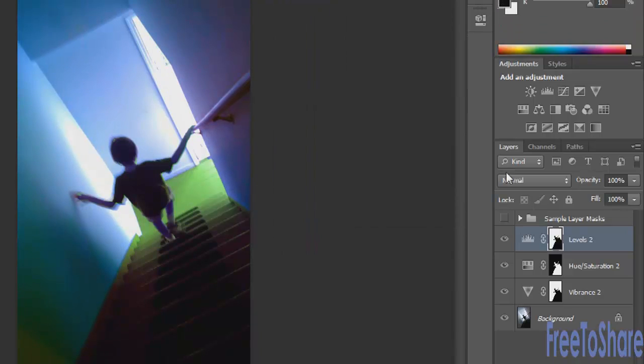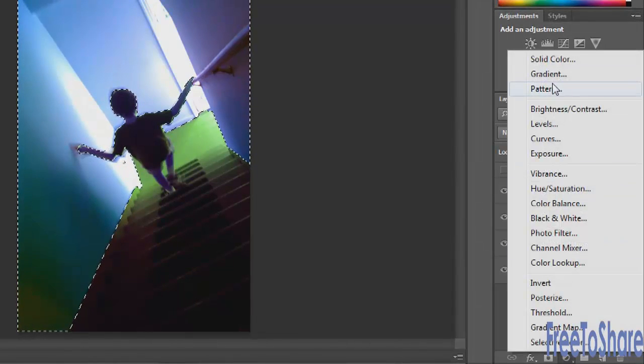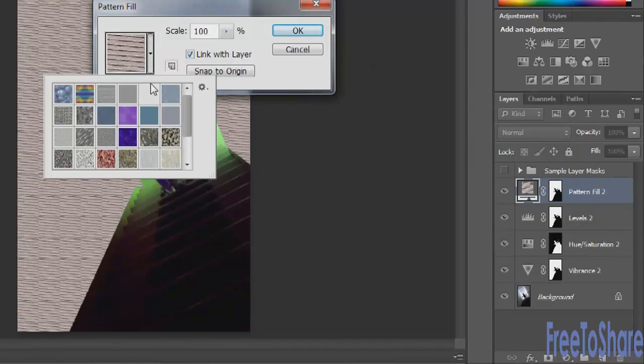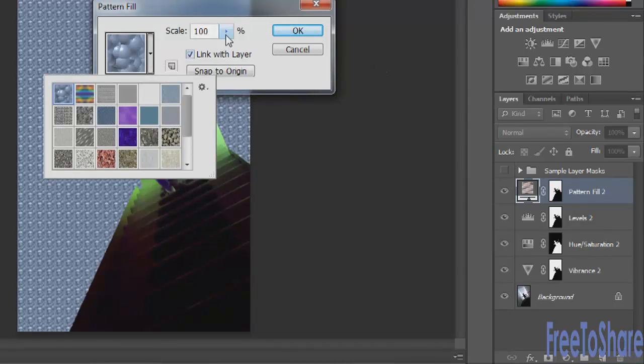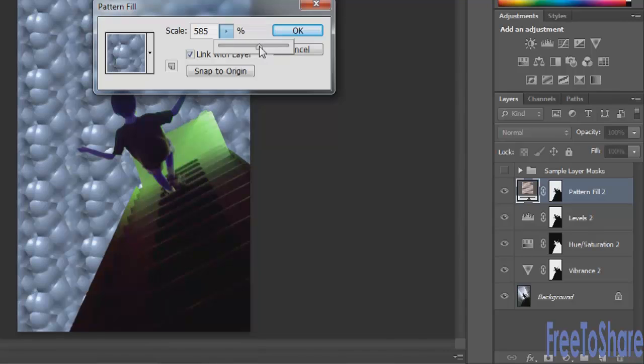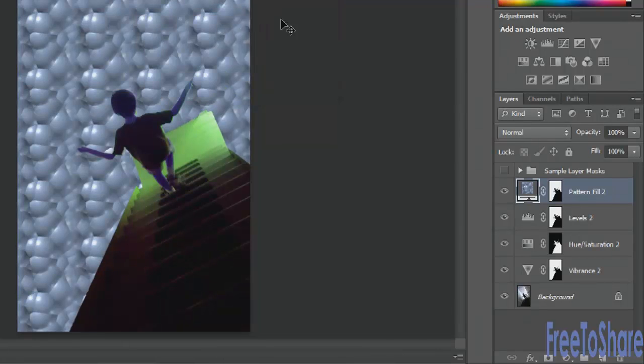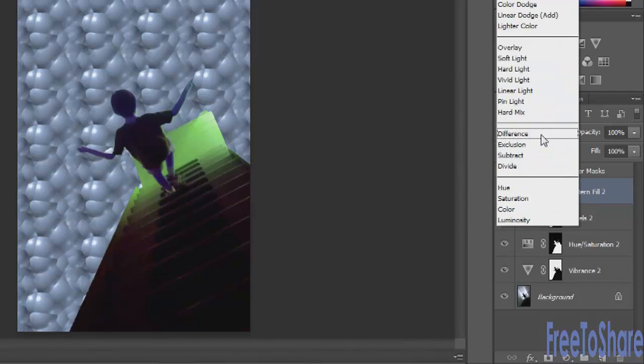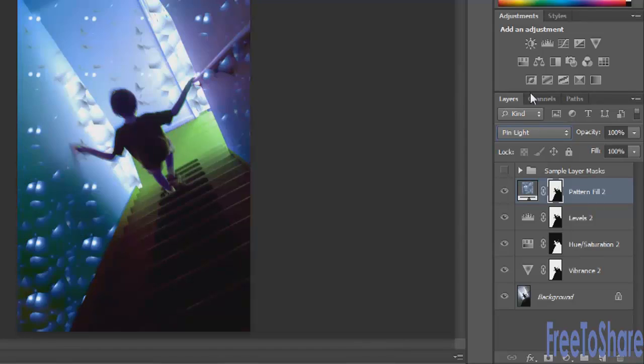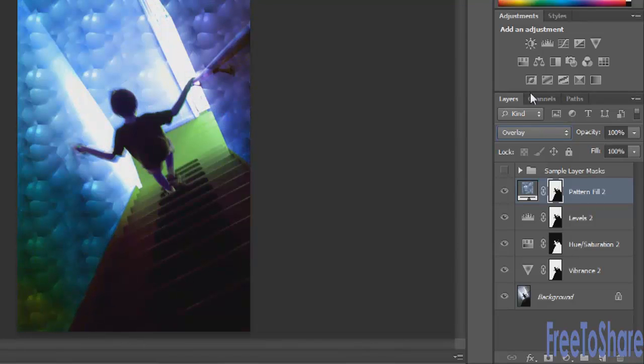And then I could even reselect the selection and fill the next thing with some kind of pattern. The pattern can be anything you like, so maybe I'll do something with bubbles. Make it really big so he's walking into this crazy bubble room. And again, you can modify the mask by painting on it, and you can modify the blending mode, do anything you like to it. Something like that. And then bring down the opacity.